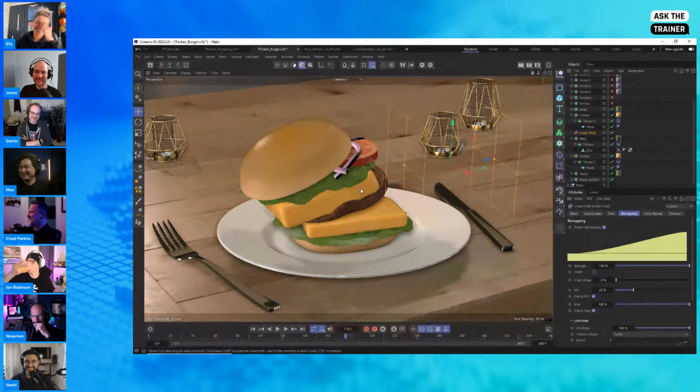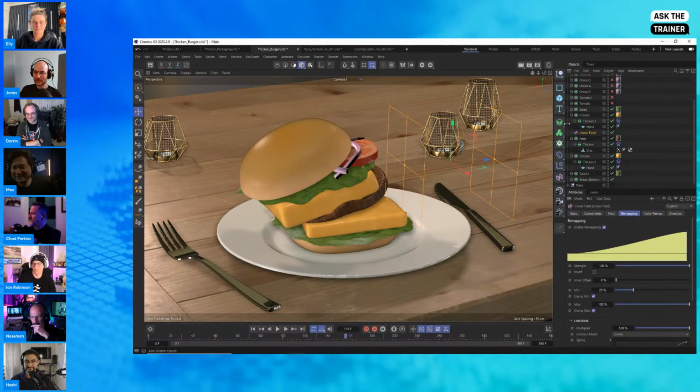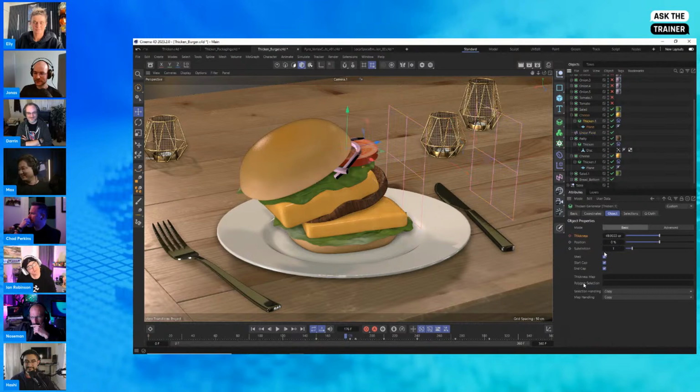Nice. Absolutely. So yeah, that's the Thicken generator. Another thing that I didn't mention is you can also drag and drop in polygon selections here, and then it would just thicken these selections. This can also be useful for some motion graphics setups, for example, for stylized stuff.